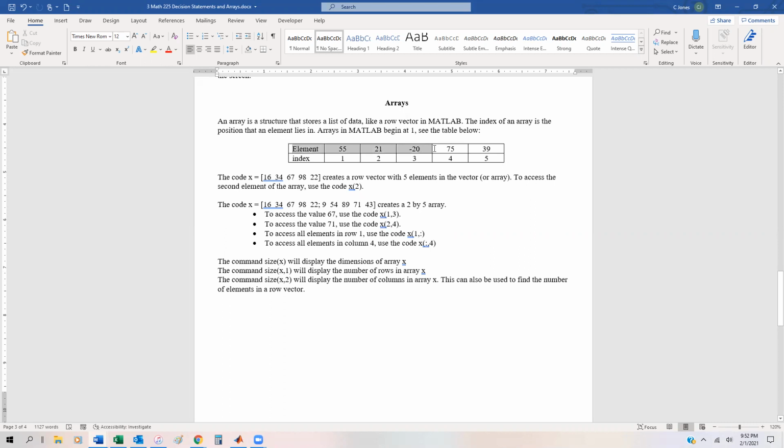So we just have the element, and in MATLAB, indexes start at 1. So let's say this was variable x, and x contained this list, and it just had 5 items. What you can say is that index 2 of x stores the value 21. Index 3 of x stores the value -20. And so it's very much like a row vector, except we're just going to be accessing singular elements.